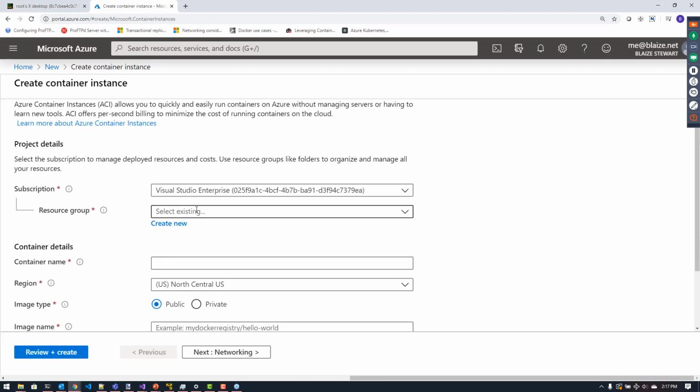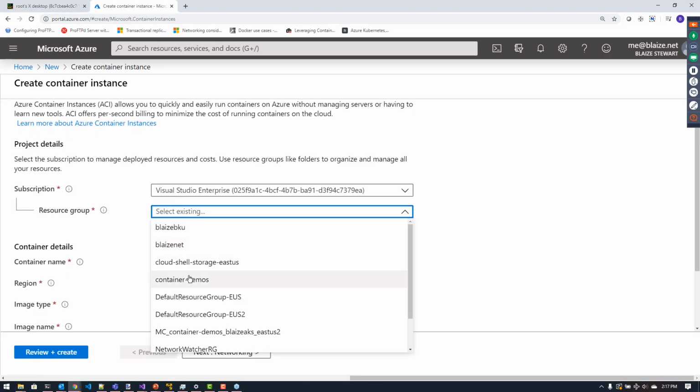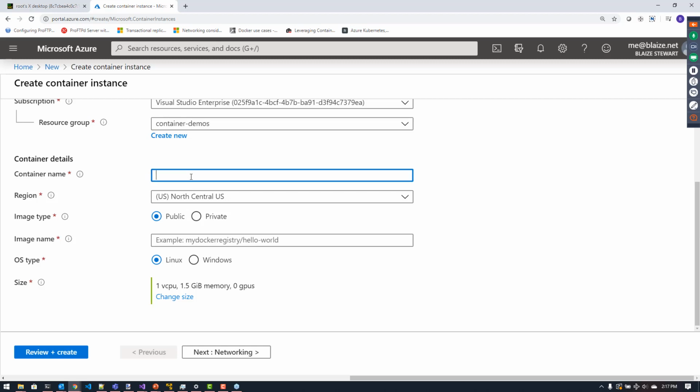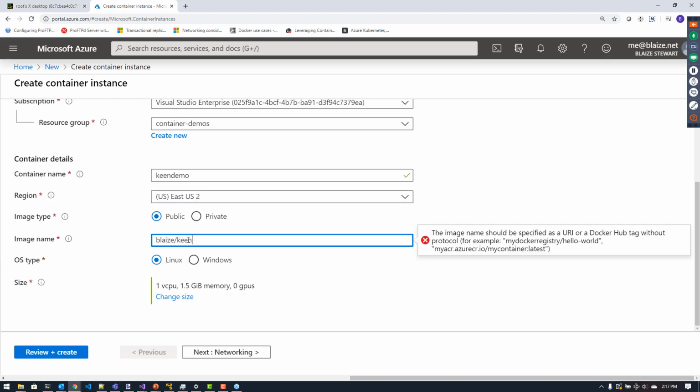Now, right out of the box with this, I can put this into a resource group. I'm going to call it Keen Demo, and I'm going to put it into the East US 2 region. Now, the image type I'm going to select here, I'm going to use a public image type, and blaze/keen is the image name, and it's going to infer that I'm pointing to Docker because I didn't provide the host name for this. And I'm going to choose Linux for the OS type since this is a Linux container, and I can use this size, so 1 CPU and 1.5 gigs of RAM for this particular container instance.